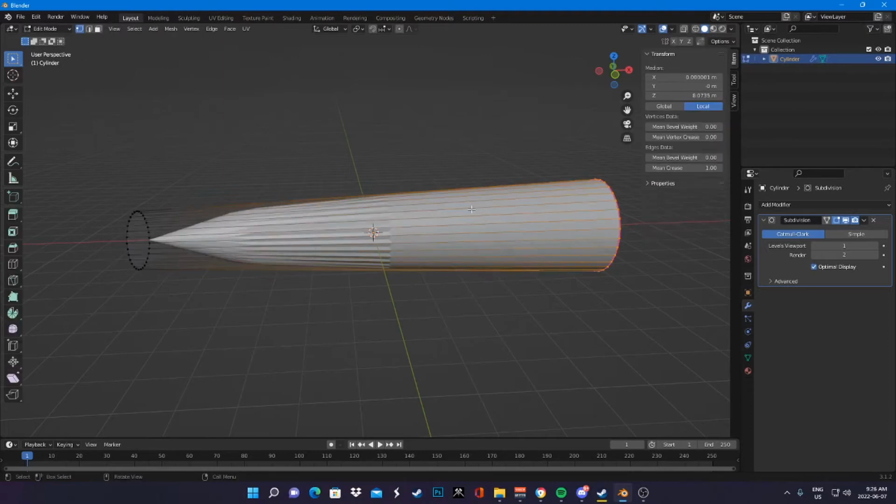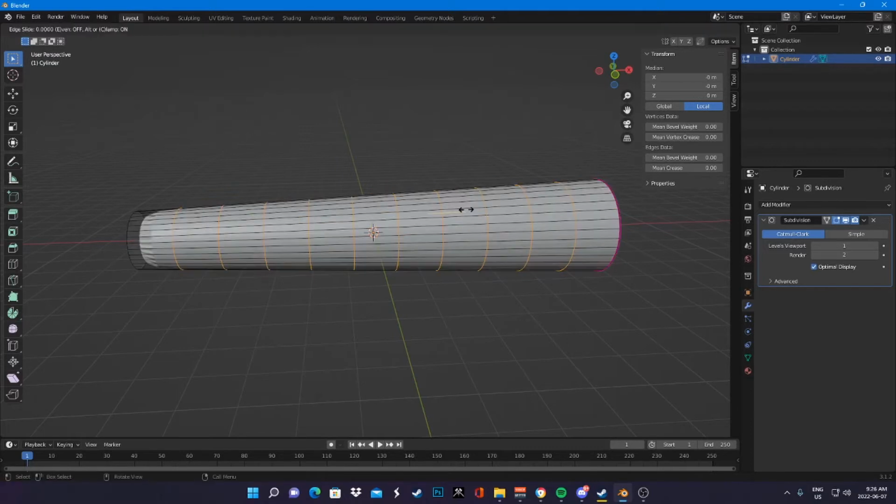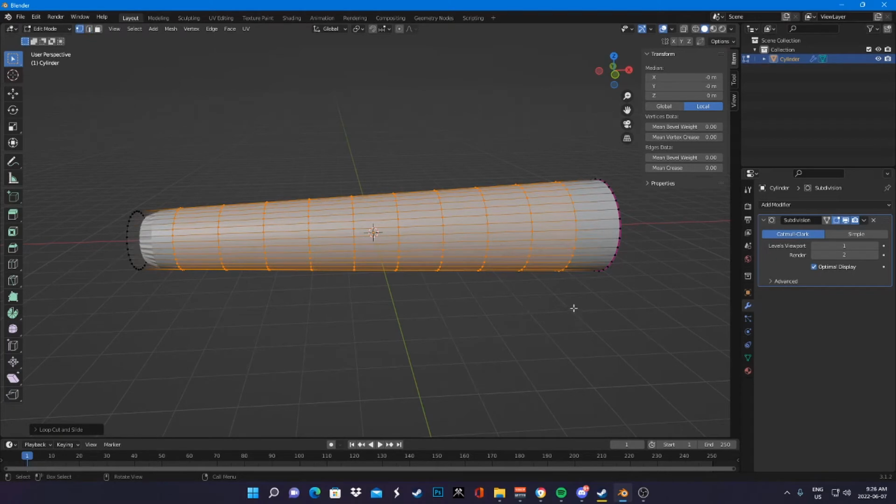And we also want to just add some loop cuts here. So with Control R, you can add a loop cut, and Page Up or Down on your keyboard or your scroll wheel will add more loop cuts. And then just left click and right click to put them in place.